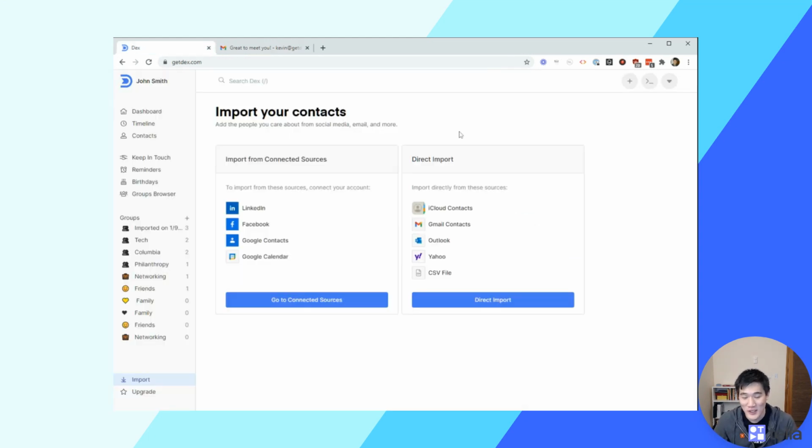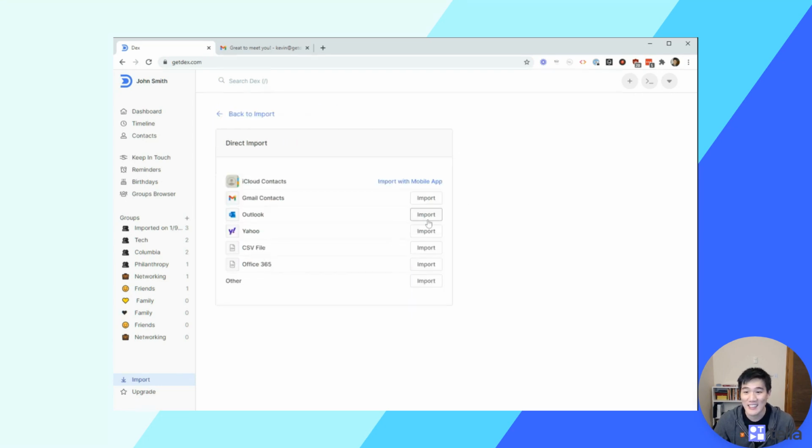All right, the last thing I want to show you is how to import from your Outlook, Yahoo, and other mail providers. So here on the import page again, if you go ahead and click Direct Import, and then click the Import button next to Outlook or the Import button next to Yahoo, what we'll do there is ask you for your credentials and ask you for permission to read your contacts in those various places. And we'll give you the option of choosing a few of those contacts to add into Dex as well.